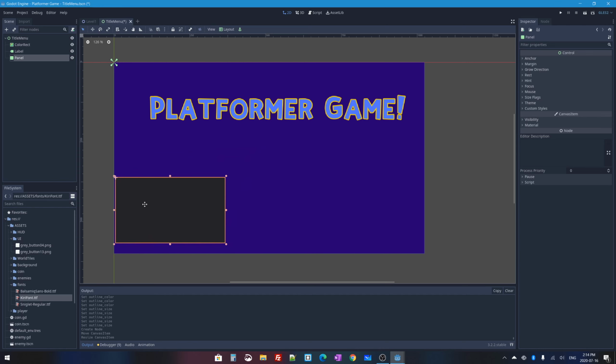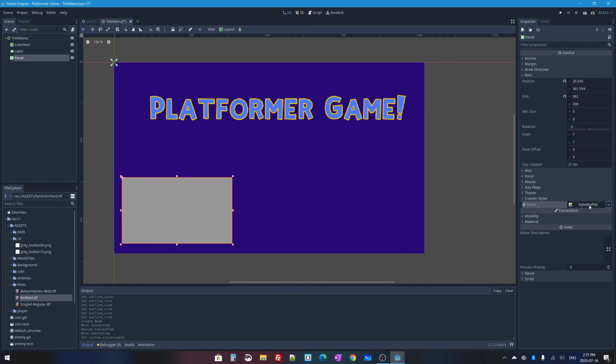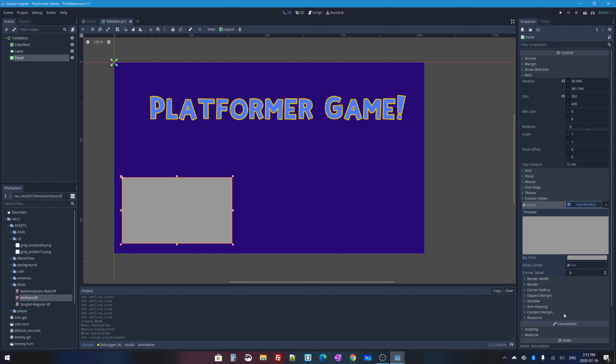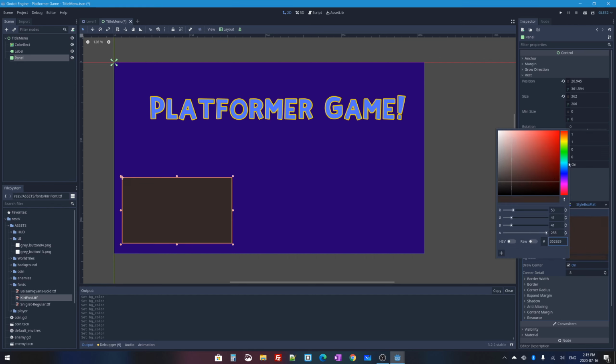So I will make this be over here. And if I select the panel node and I go over to rectangle, of course, I can change its position and its size. If I want to give it rounded corners, I believe that is under custom styles, where I can give this panel a new style box flat style. And once I do that, I can click on style box flat, and this is where I can choose things like the background color more precisely. So I might make this have a darker bluey or purpley color, and then make it transparent by sliding this alpha value down.